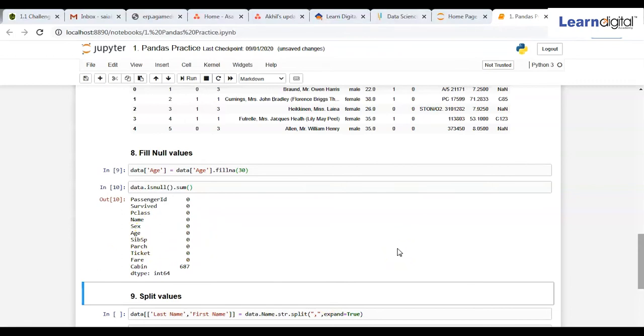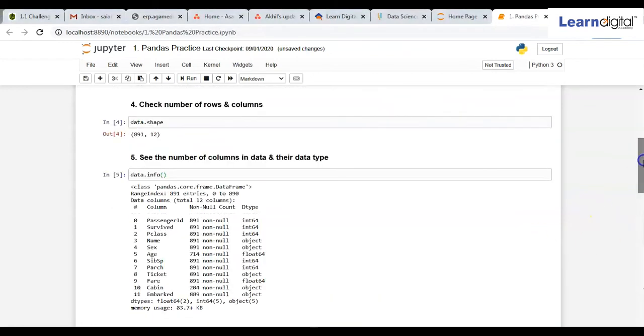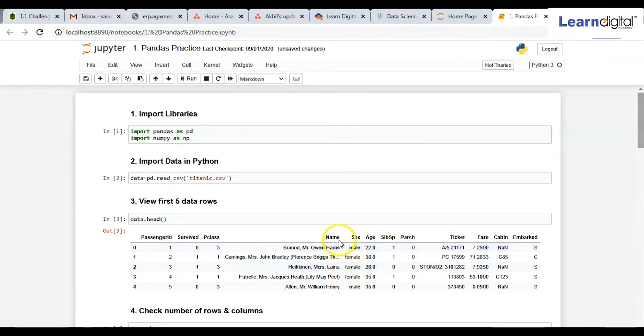So the next operation that we can perform is splitting values. If you see our data, there is a column called name. Let me show you in the data. This is the column which I was talking about, in which first there is a last name, then there is a comma, and then there is the first name of the person. Now I want to split this column into two columns, first name and last name. For that I can use the split function. Let me show you how.